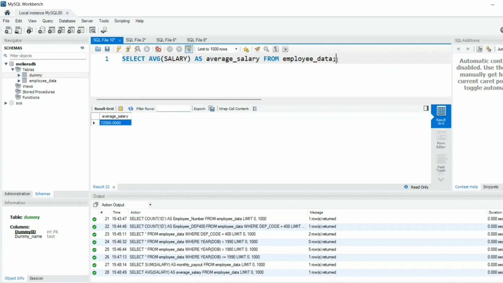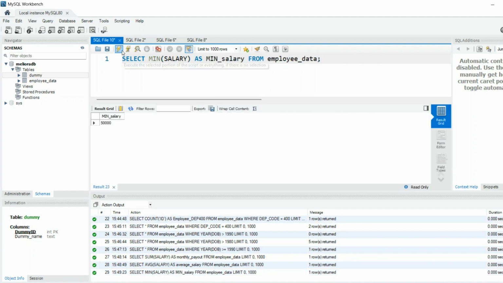The minimum and maximum functions also work similarly. If we just replace this here, we can have min. Let's just do min, and I want to go into more on these aggregate functions later. We can call it min salary. So we can find the minimum salary value in this table, which is 50,000.